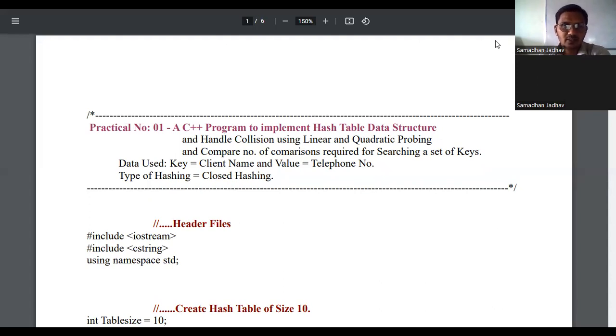In a single hash table, it is not possible to use both types of collision handling techniques. So what we will do, we will create one hash table, and in that hash table, if there is a collision, we will handle it using linear probing. And in the second hash table, if there is a collision, we will handle it by quadratic probing. After that, we'll do the insertions in both the hash tables.